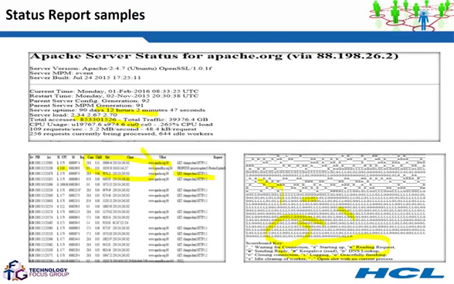So this is very useful. It is generally used by web administrators to debug performance issues, or to do a health check of your HTTP server.